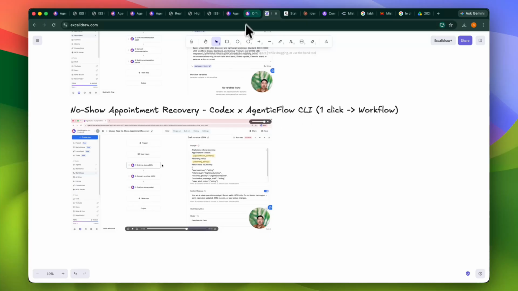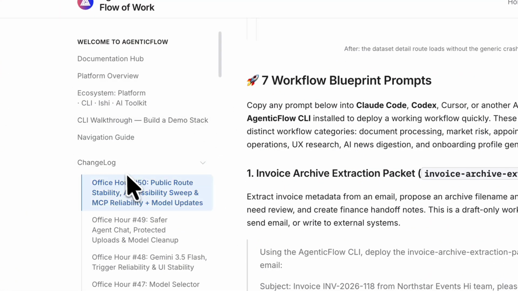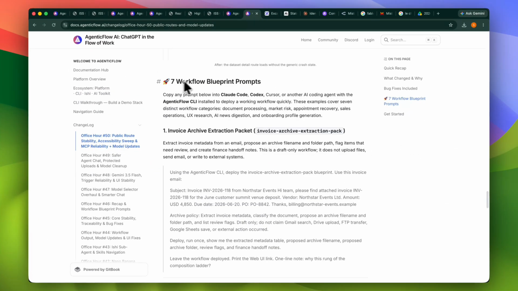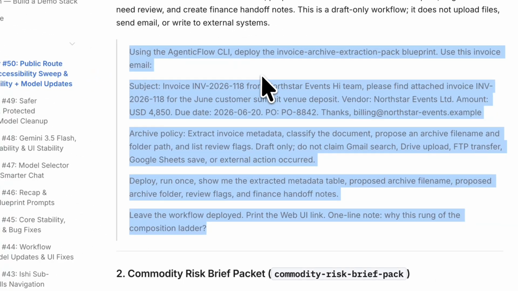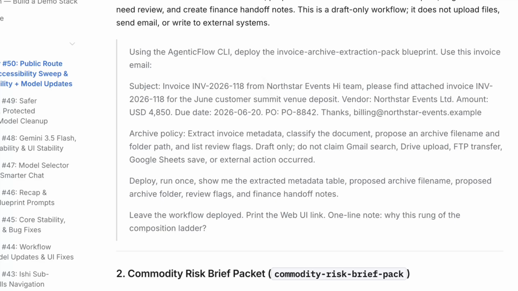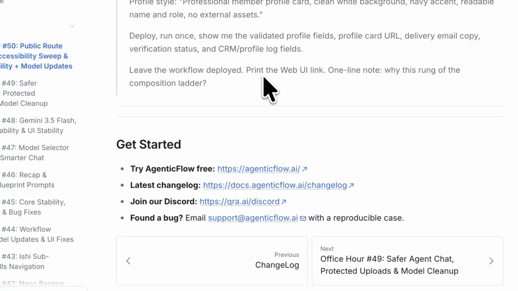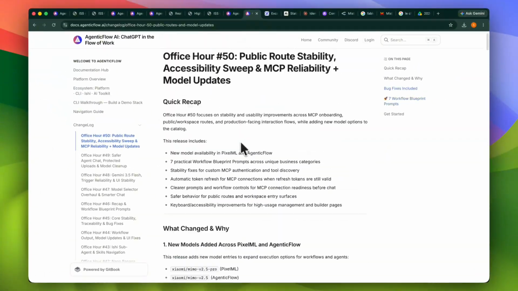So you can always come back in here and go into the Changelog on number 50, go into 7 workflow. We have the prompt here. Just copy this entire prompt and send it to your preferred choice of agent, and they will just build it for you.